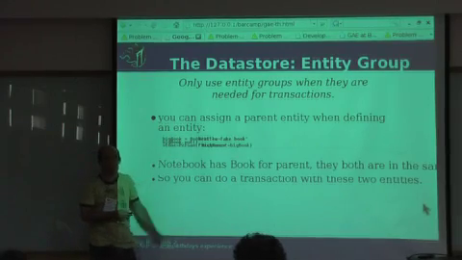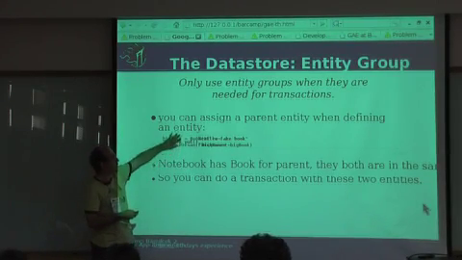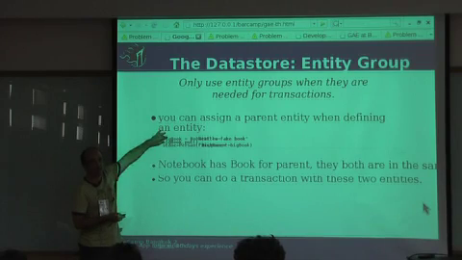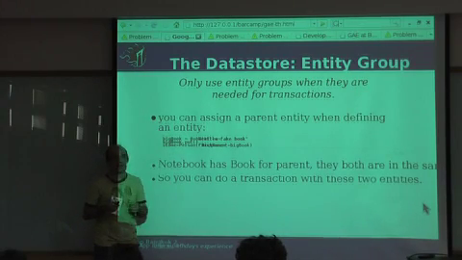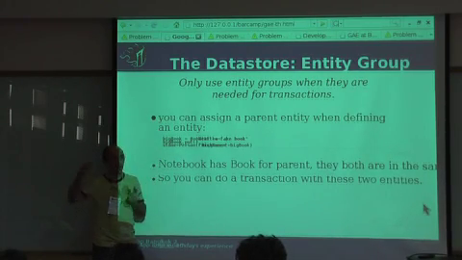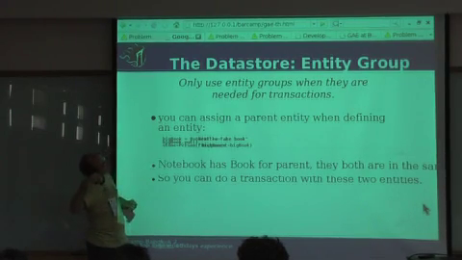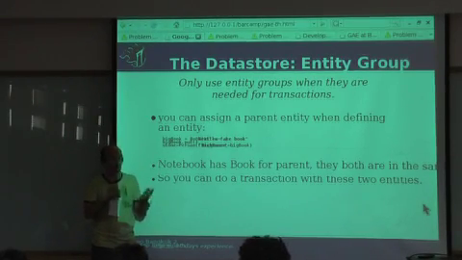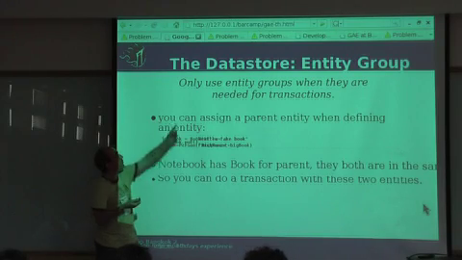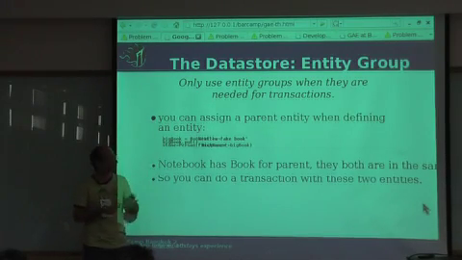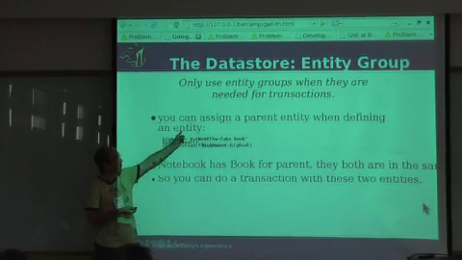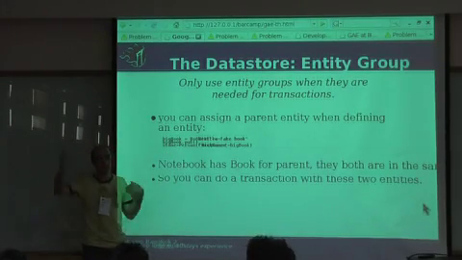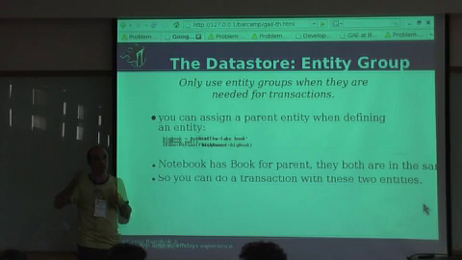So that's why I was telling you about the transaction. When you create an object, you can tell this entity has a parent. If you create a parent, you end up having a group, and only on the group can you do a transaction. So again, you have to decide if you want to do transactions. If you don't want to do transactions, Google suggests don't bother with groups, parents and everything.